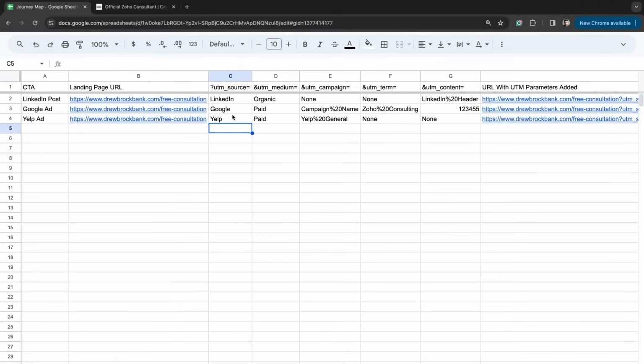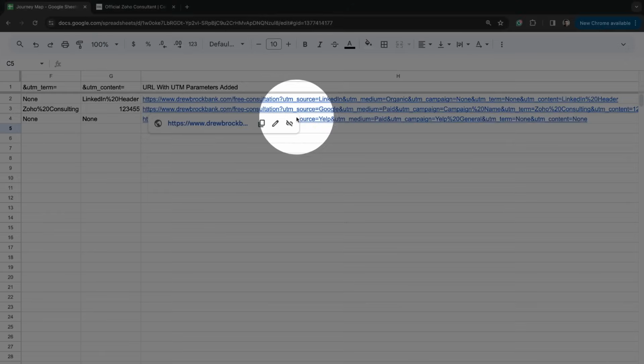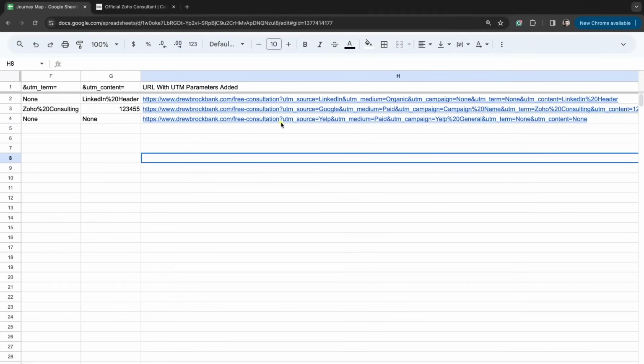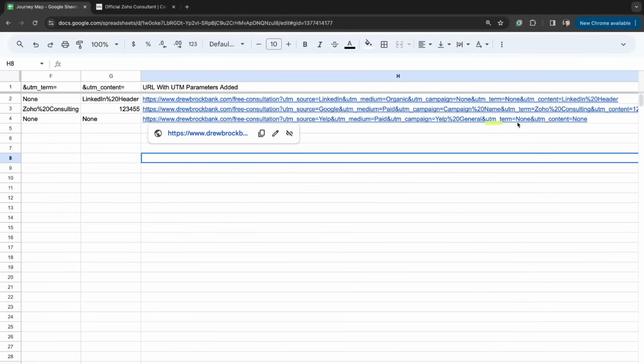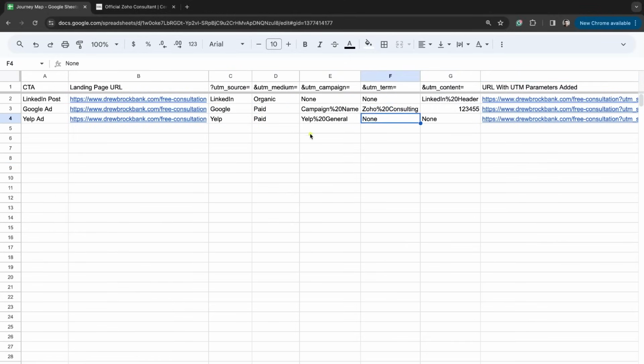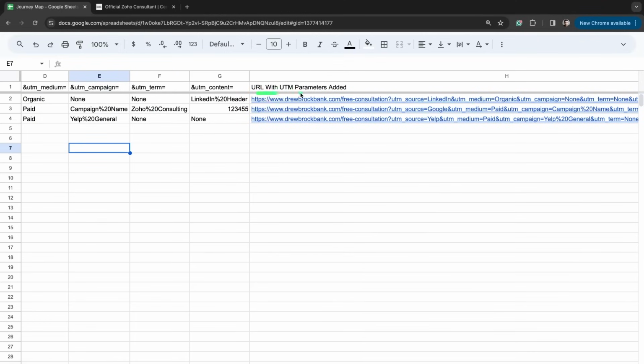All right, so the nice thing about this is you'll notice here's UTM source, Yelp, UTM medium, paid, UTM campaign, Yelp general, UTM term, none. And the reason I've got the %20 is you can't have a space inside of a URL. So if you use %20, it will convert over to a space later. But that's how you essentially build this: you have your landing page and then you fill in your source, medium, campaign, term, content, and then it will create the URL with UTM parameters for you.